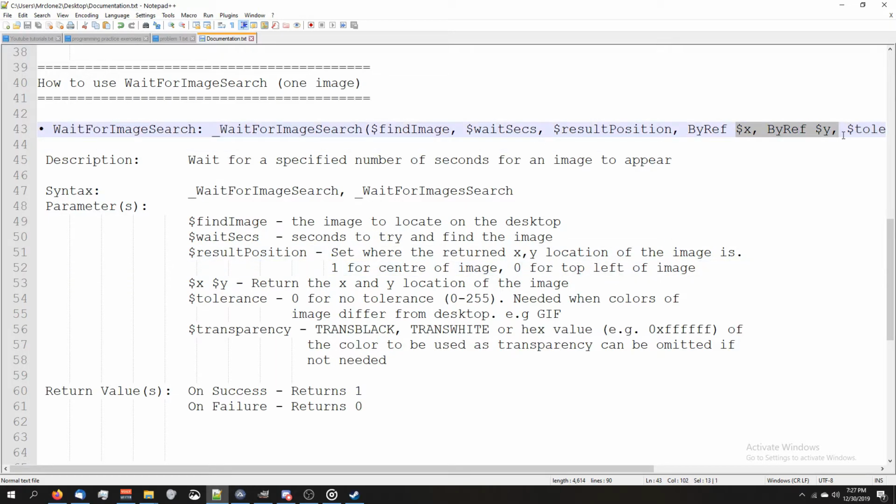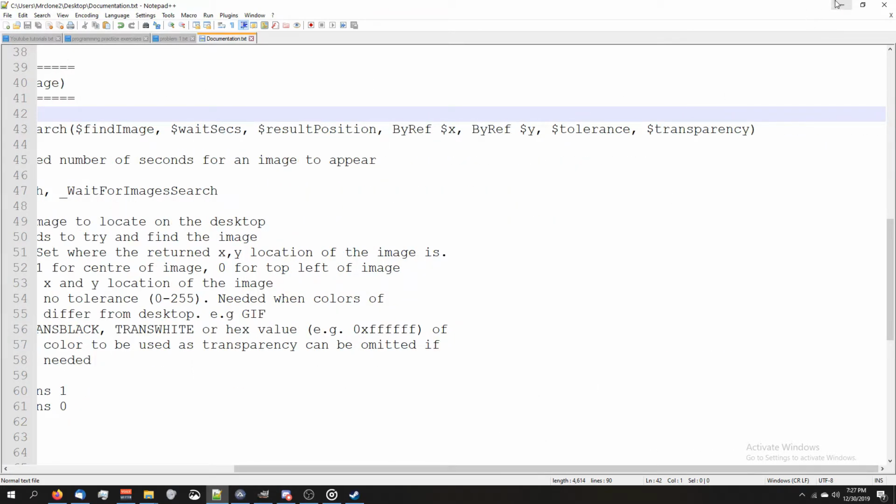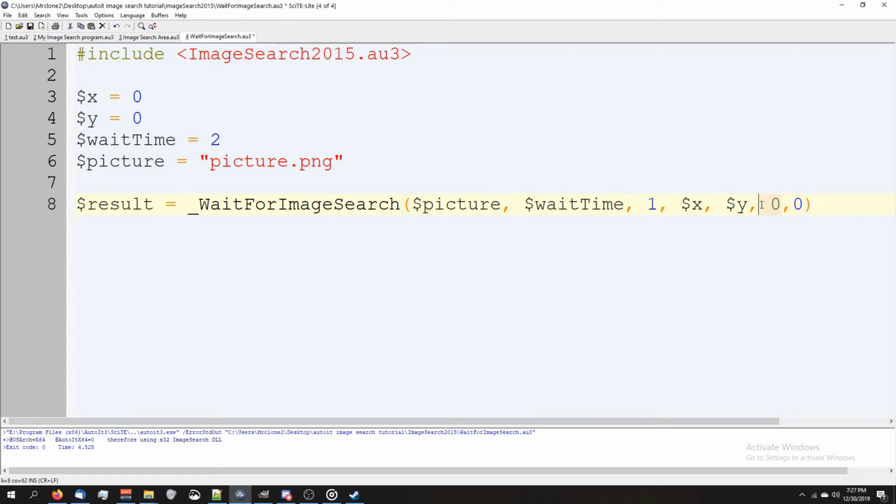X and y is obviously where it found the image. Now we've got tolerance and transparency here, which are these two zeros. Tolerance is how off it can be from the image, or in other words, it finds an image that's 88% like the one you're searching for. Does it accept it or no? Zero tolerance means it has to be exact.